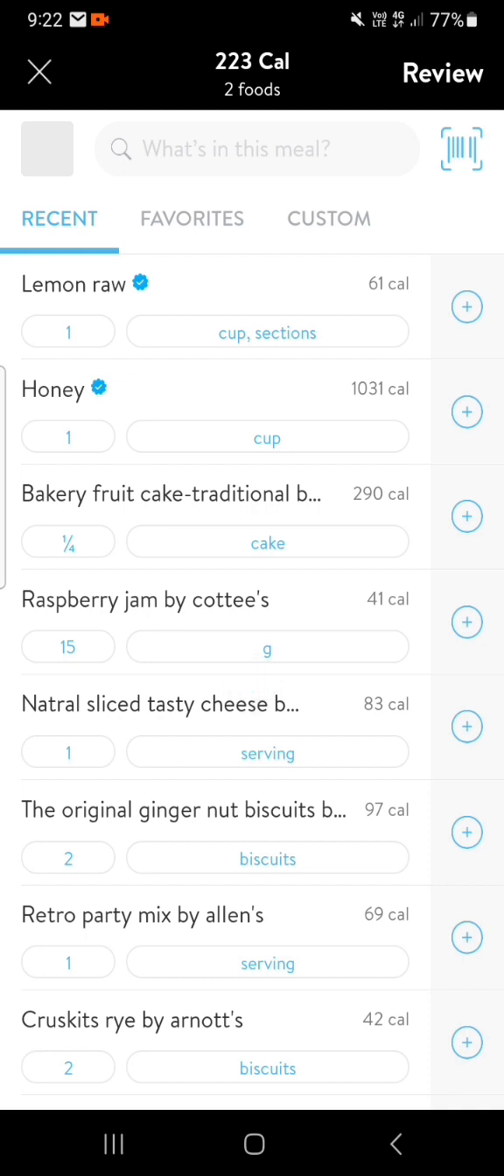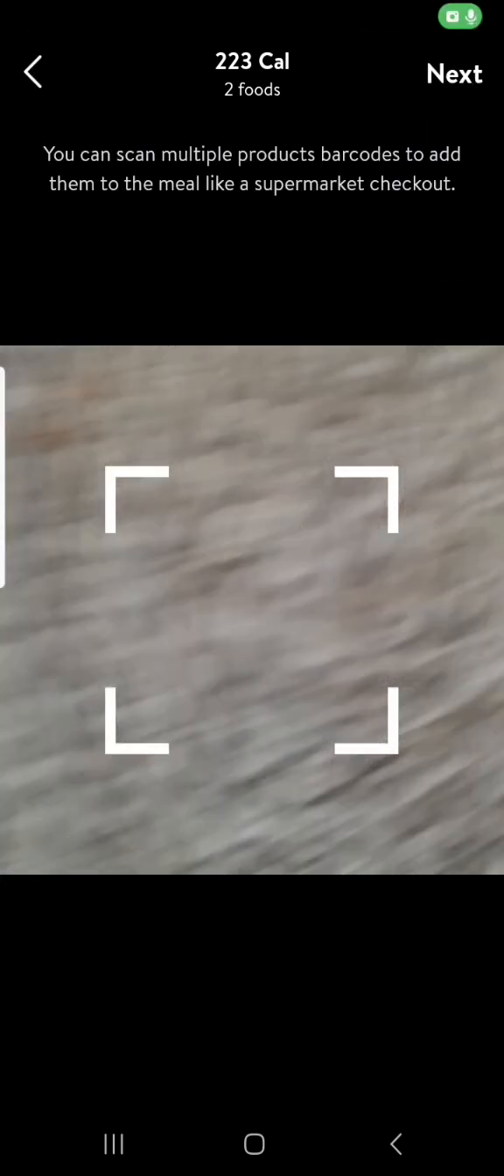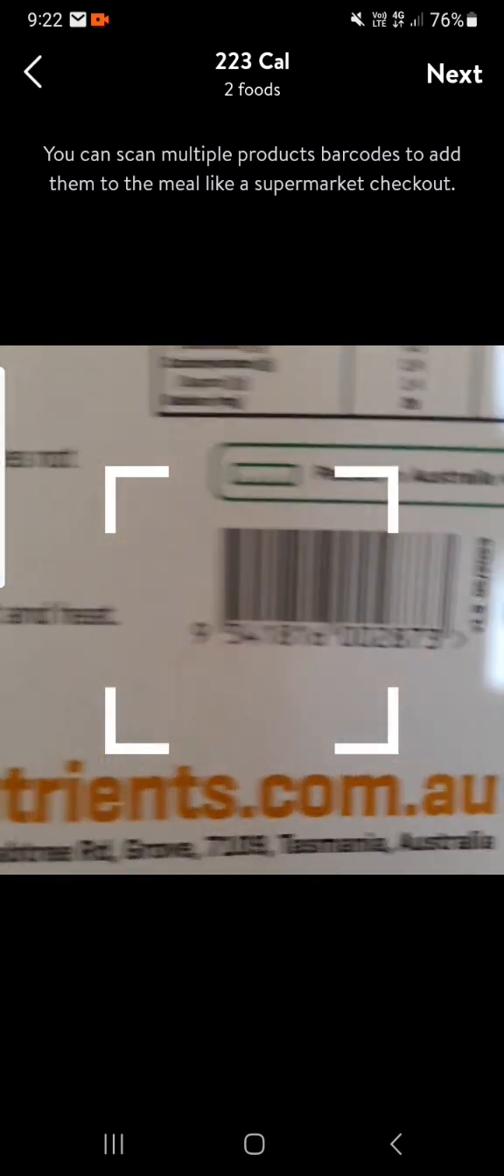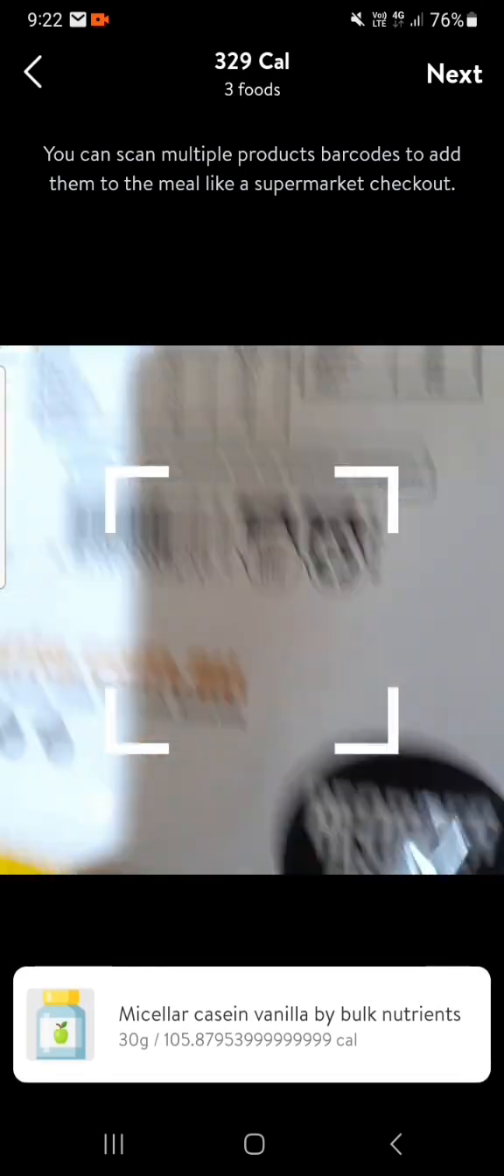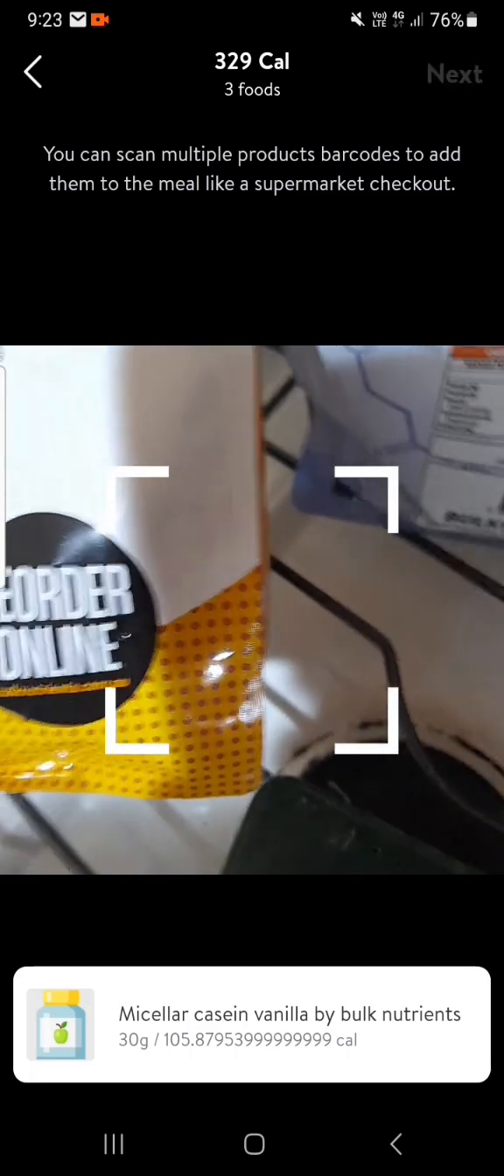Press the barcode. Read the barcode on the casein protein powder. As you can see, it's come up. We press next again.